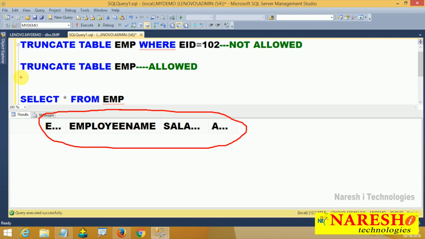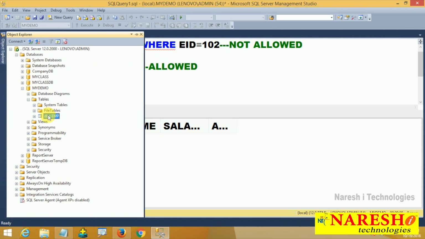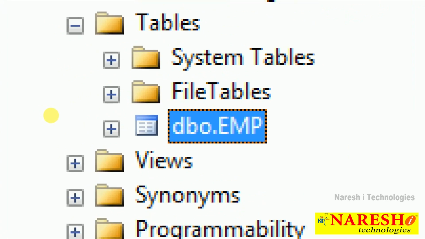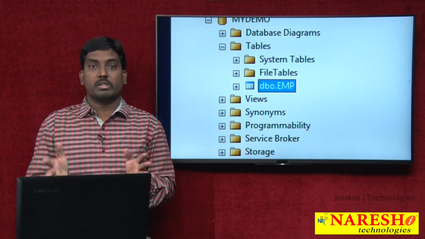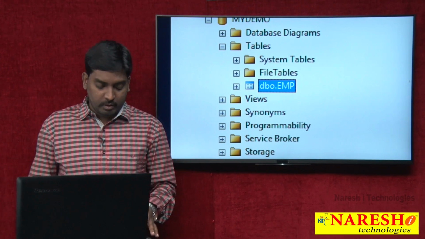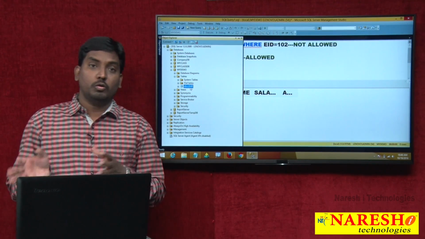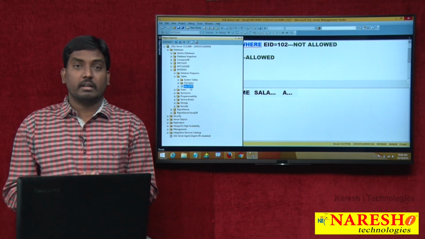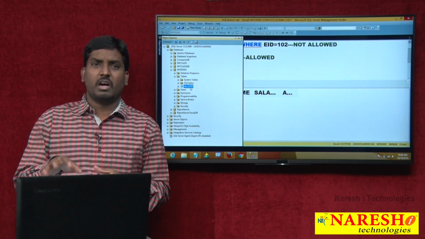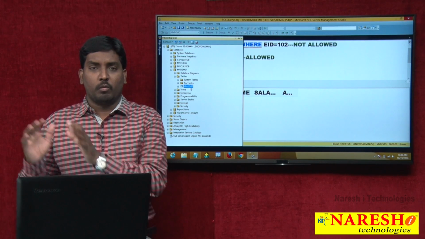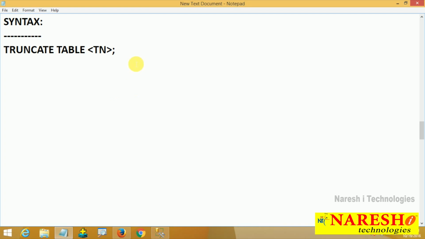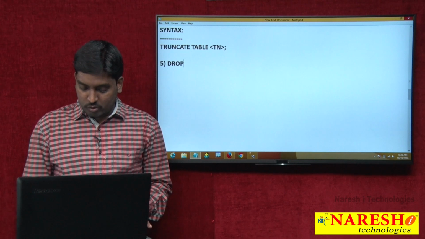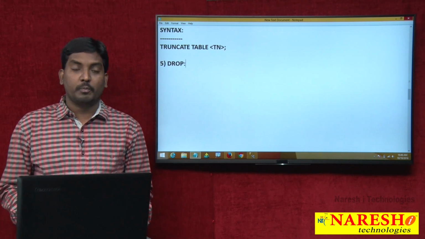Similarly, if you go to your object explorer and look, the table is there, which means the table structure is there, but the rows are not there because I dropped them. So what if you want to drop the entire structure, along with the data or without data, whatever it may be? Then I can use the final command of DDL operations, which is called the drop command.